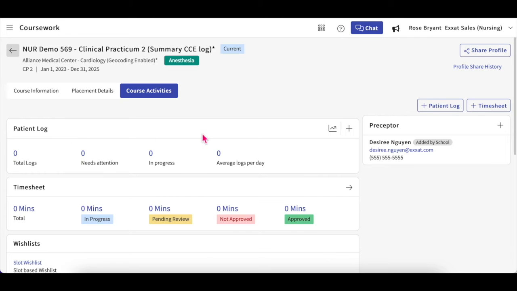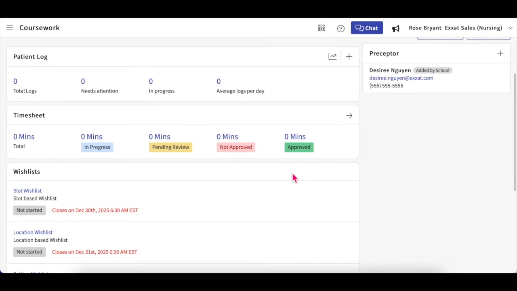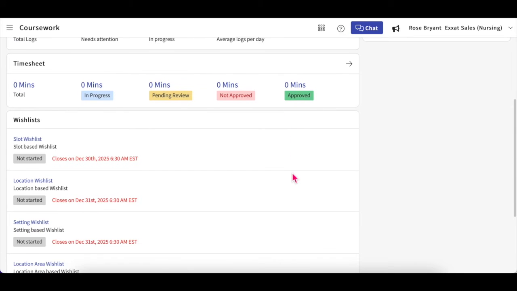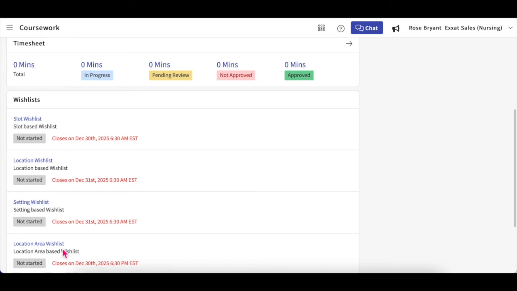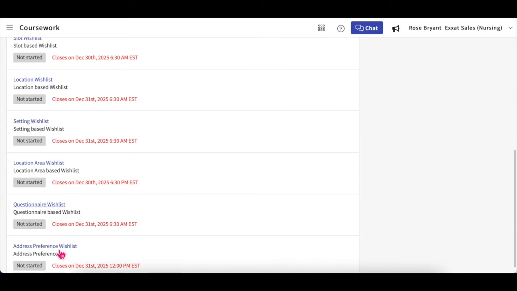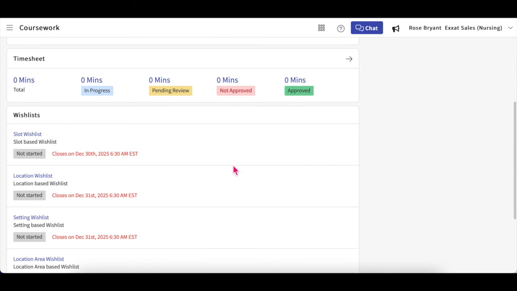To start on one of your course's wishlists, navigate to the Wishlist section in the Course Activities tab. The system will show you the type of wishlist you will need to complete, which can be one or more of the following: slot-based, location-based, setting-based, location area-based, questionnaire-based, address preference-based, and My Request. For this video, I will cover the slot-based wishlist, but the other types of wishlists function very similarly.